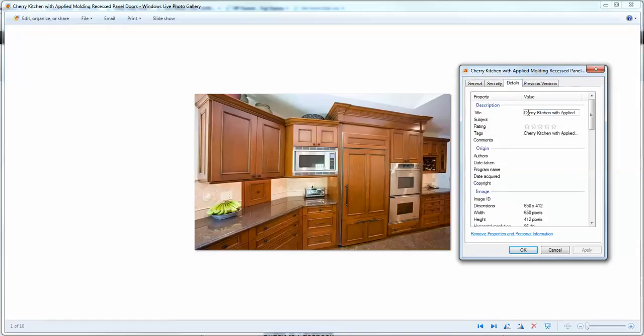If you click on details, again, title, I did the exact same title, Cherry Kitchen with Applied Molding Recess Panel Doors. Now, where the real power comes in is where it says tags here. And I put in 49 words. Cherry Kitchen with Applied Molding Recess Panel Door. Base cabinets feature five-piece drawer heads. Kitchen includes built-in wine bottle rack/holder. Appliances include stainless steel, double oven, microwave, and Sub-Zero refrigerator with matching panels, crown molding with dental edge molding accents, granite countertops with full tile backsplash.